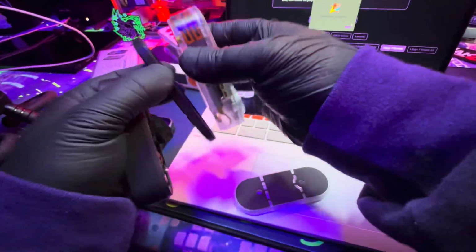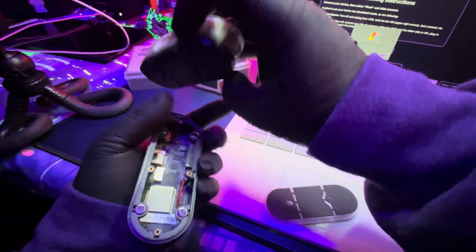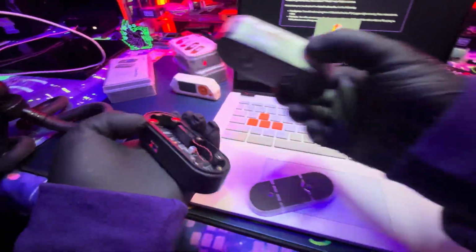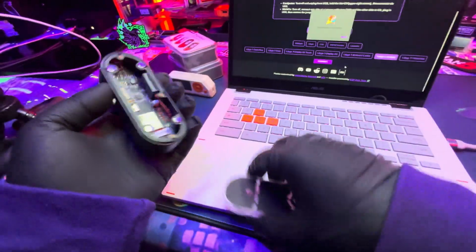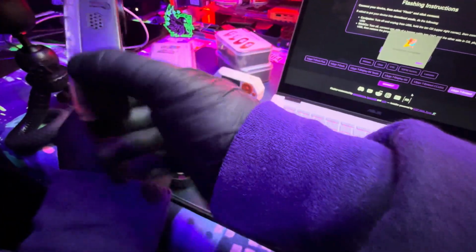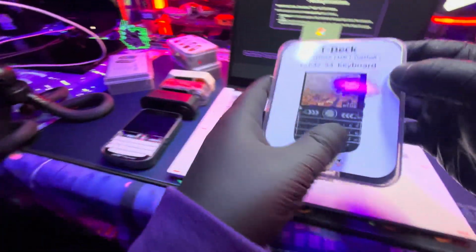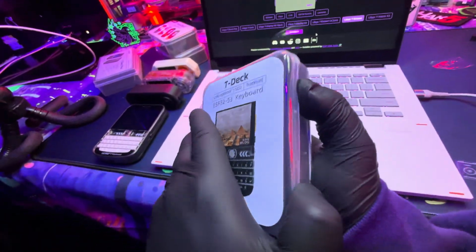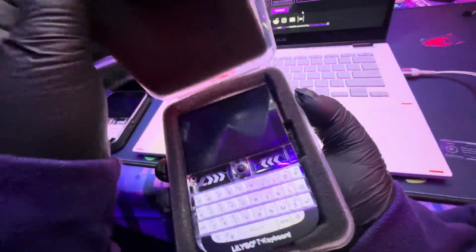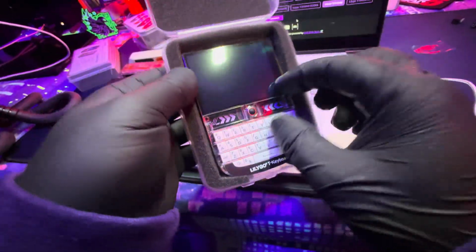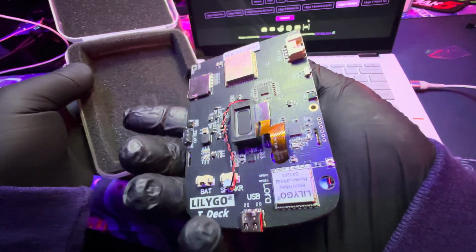I could probably swap these backs out. Yeah, look, I could actually swap the backs out. So I got like the black there. That's pretty cool. With the T-Deck as well. So this is, wow, look how cool that is.